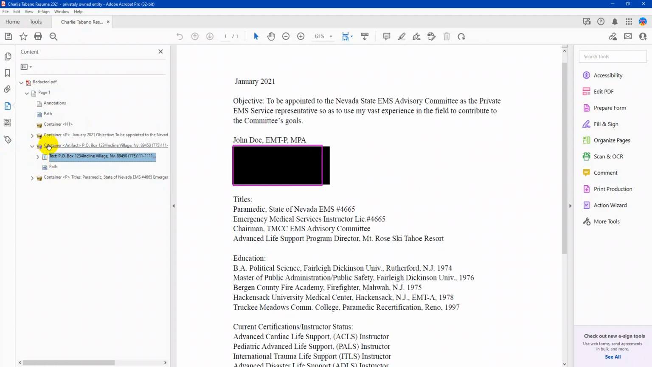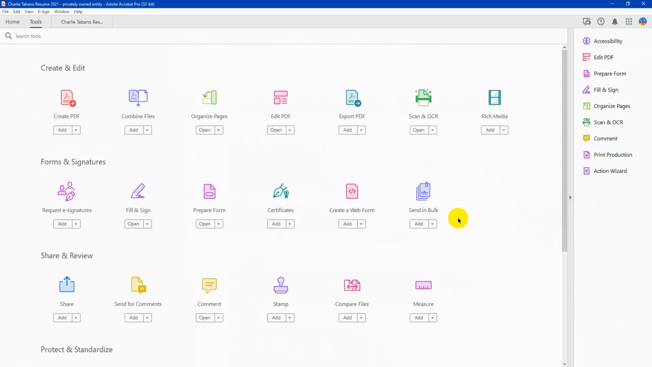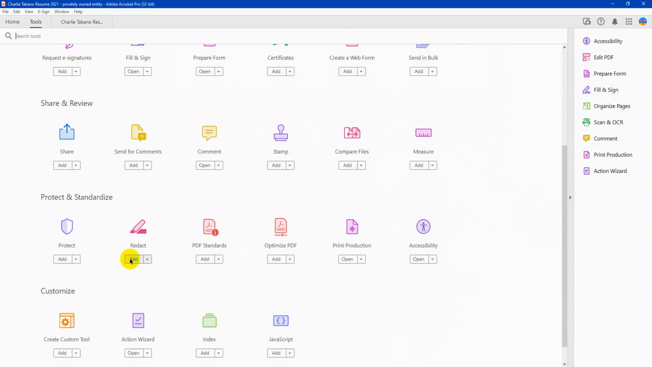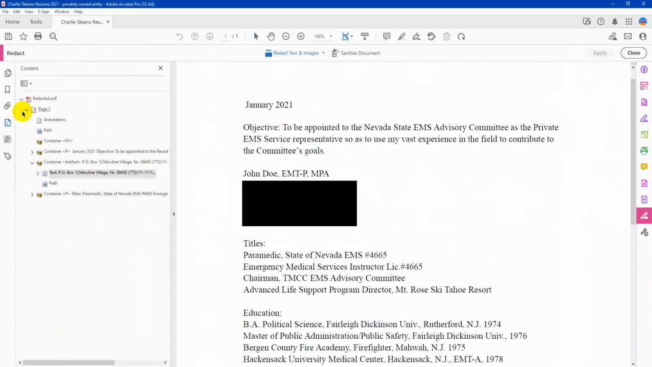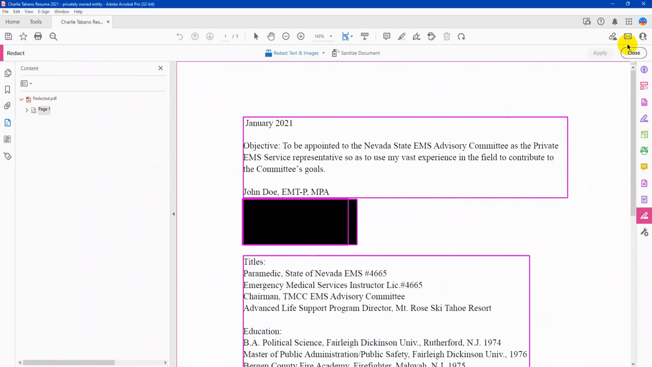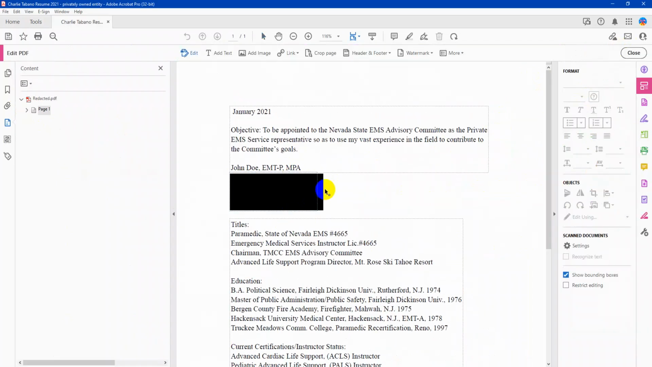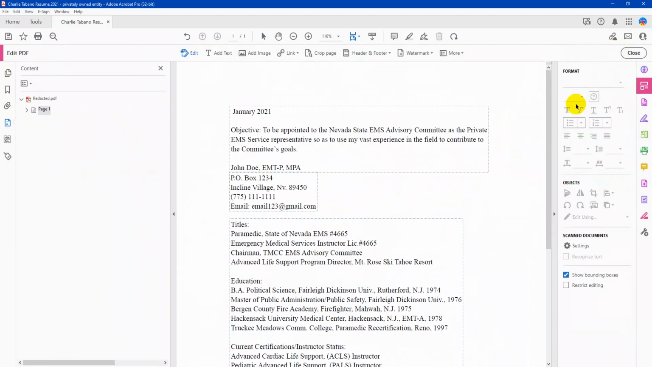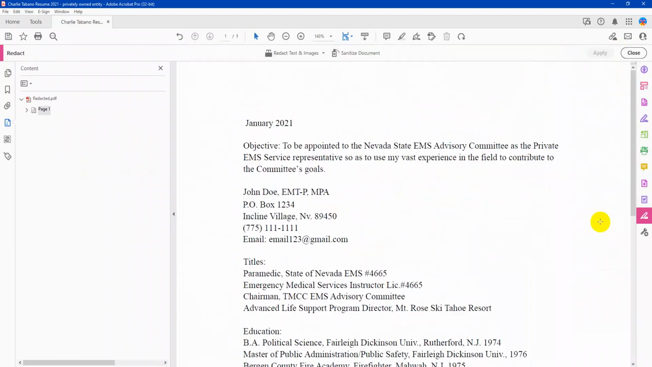So what I want to do here is I'm going to use our redaction tool. We can go ahead and add this by using the more tools on the right hand side as well. And it should be located under protect and standardize. We're going to go ahead and click add, and then we're going to use it. So actually, first things first, I want to grab this box and delete it. That way we can have the information right here. And then we'll go ahead and use the redact tool.